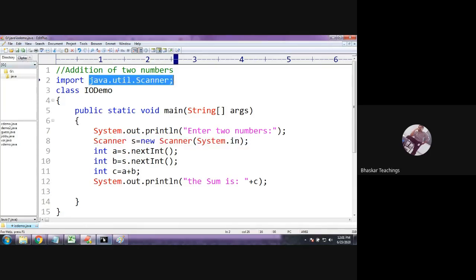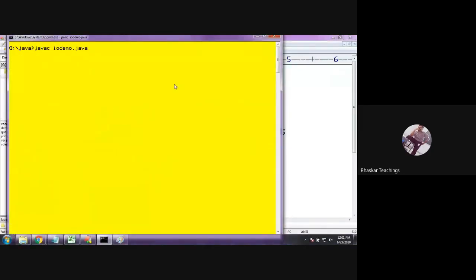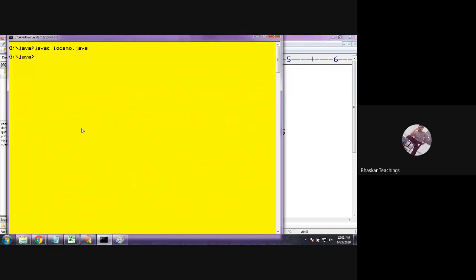Now save and compile. You will not get an error this time. There you go. Compilation successful. This is the process to read an input from the user. If you are trying to read an integer value, give nextInt. If you want to read a float value, give nextFloat, double then nextDouble, long then nextLong, like that. Now run java IODemo.